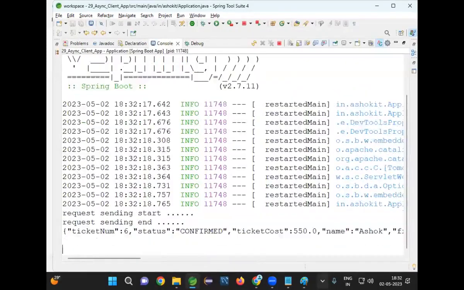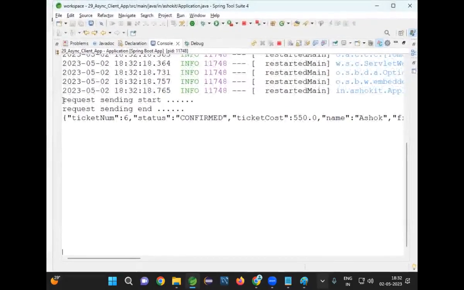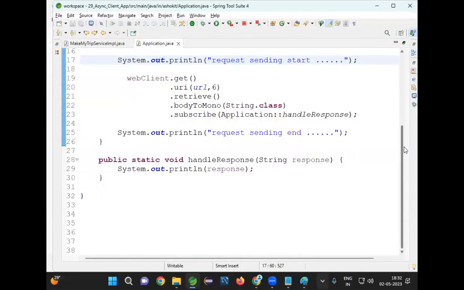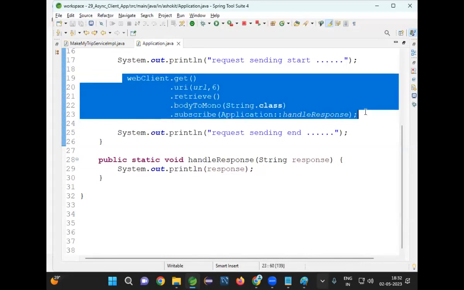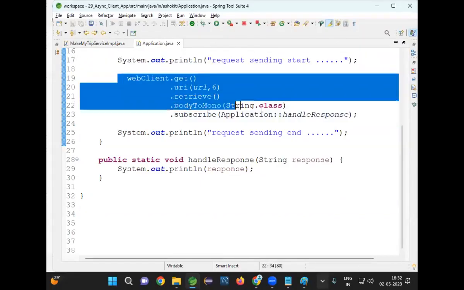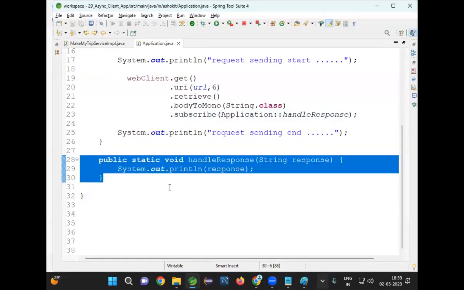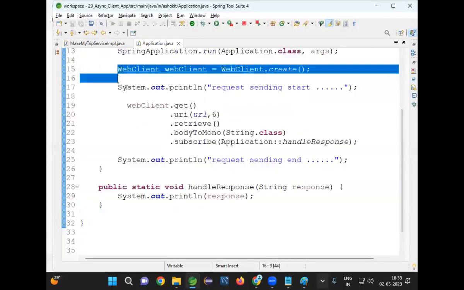Now what happened, guys? Can you check this? What is the order of execution? Request sending start. Request sending completed. When the response is printed, is it waiting for that or is it not waiting for the response? If it is waiting for the response, first this line should not be executed. If it is waiting for the response, first it has to print the response, then this line has to be printed. But what is happening? This line is printed, request is sent, this line is printed. After that the response came, then it is printed by the handler method. Can I call this an asynchronous call?